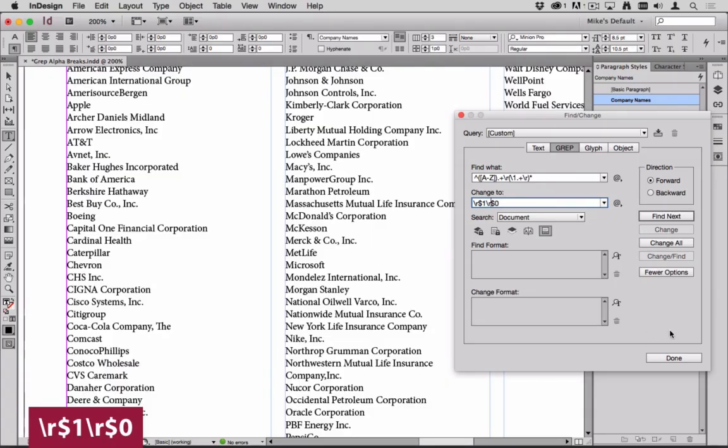Now you may notice that in the Find What field, when I made a back reference to that same first letter, the syntax was \1, and here in the Change To field, it's $1. That's an important distinction. A back reference within the search expression requires the backslash syntax, but in the Change To field, references to found text use the dollar sign syntax.